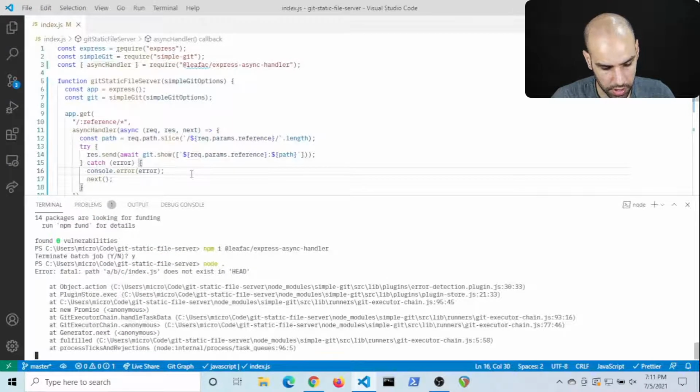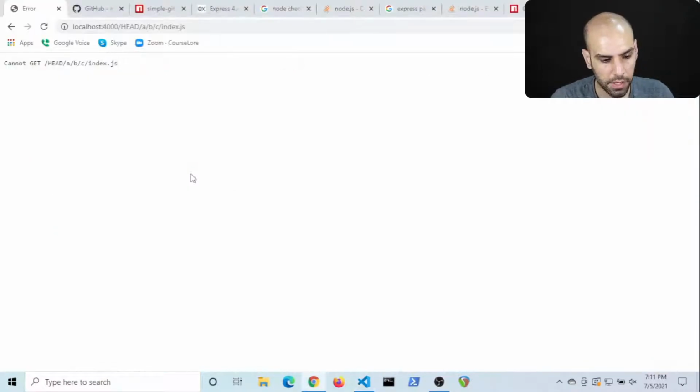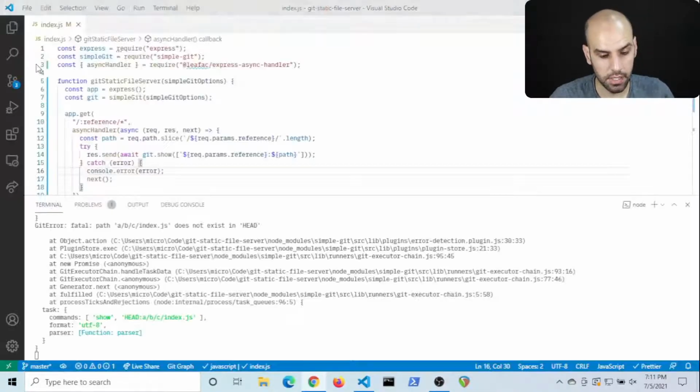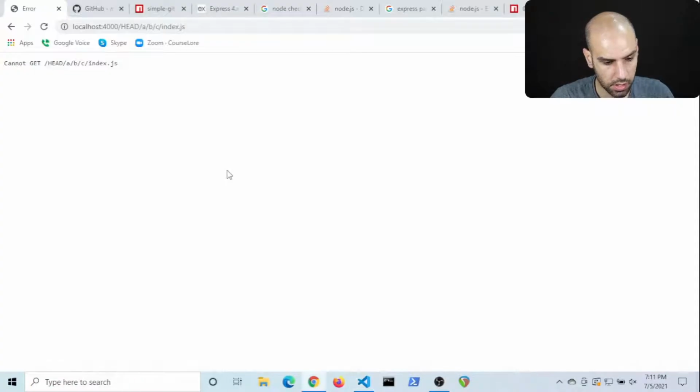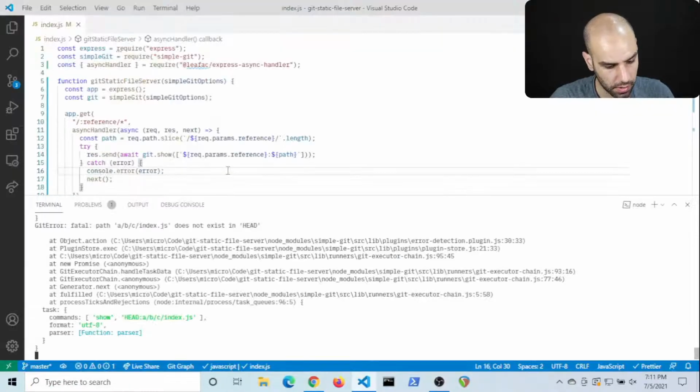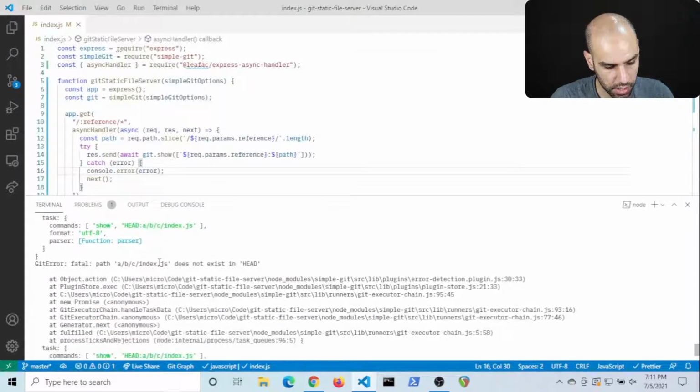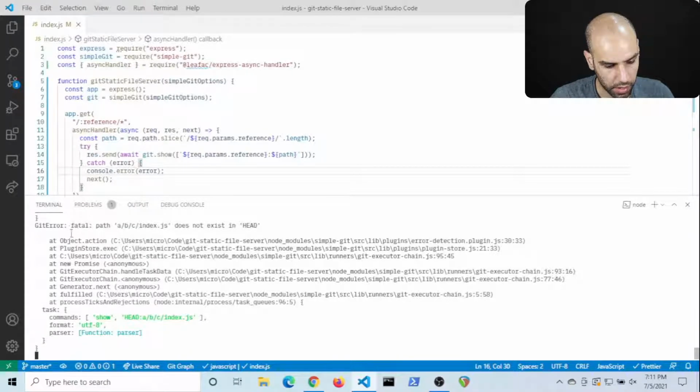So let's restart the app. Come here, and then I get a proper error, like a 404 kind of error, saying that the file just doesn't exist, which is fine. And then over here, I'm printing this, and it says git error, fatal: path does not exist in HEAD.